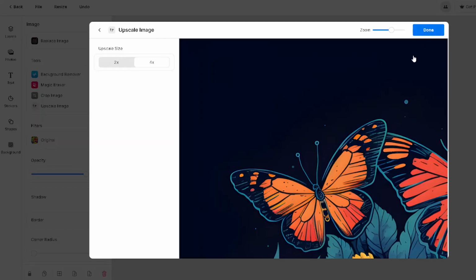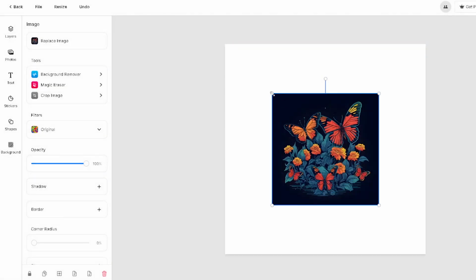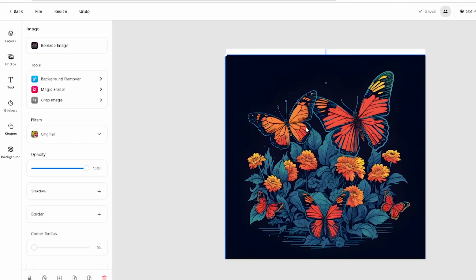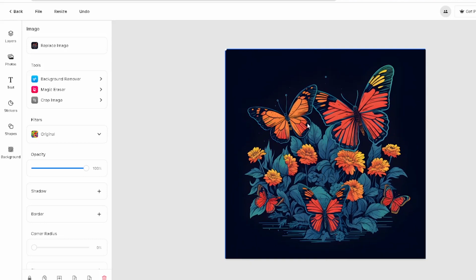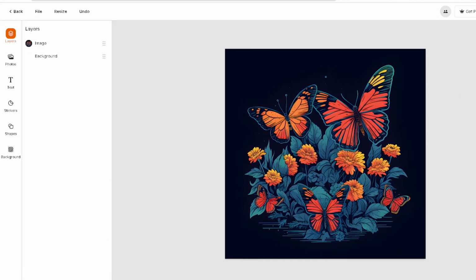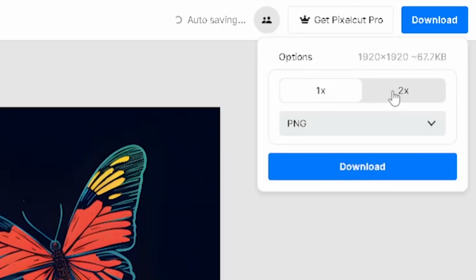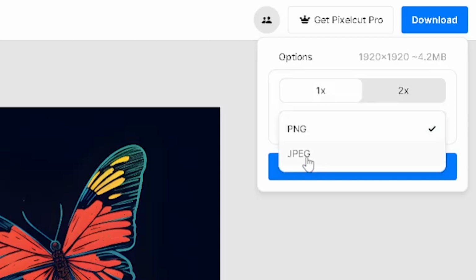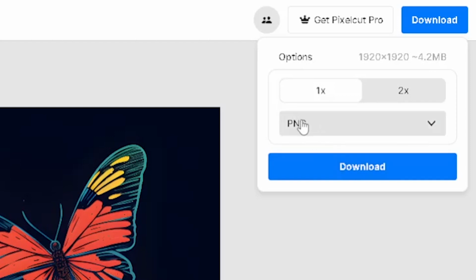It's upscaled, right? I'm gonna hit done. As we hit done, let it load. Okay, it's loading. All right, we're good. Then we come over to the right-hand corner and hit download. Now it says right here 1920 by 1920, or you can do 2x and do 3040 by 3040. For this example, we'll just say 1x, and then you can do JPEG or PNG. We want the PNG. And we're going to hit download.